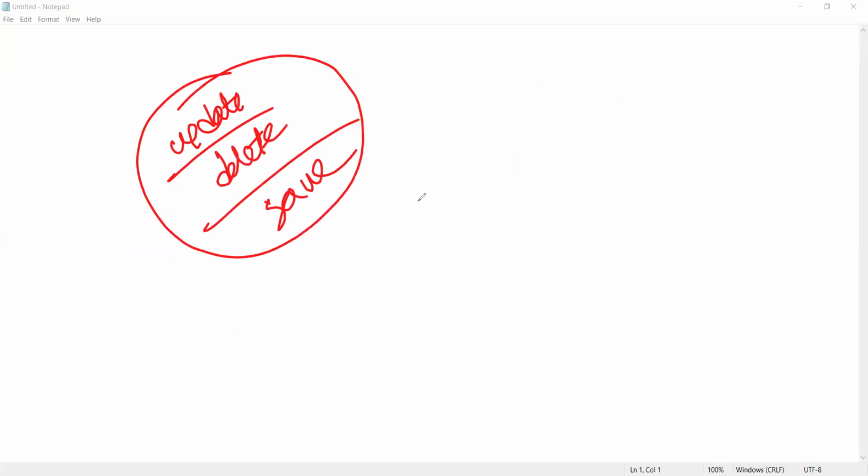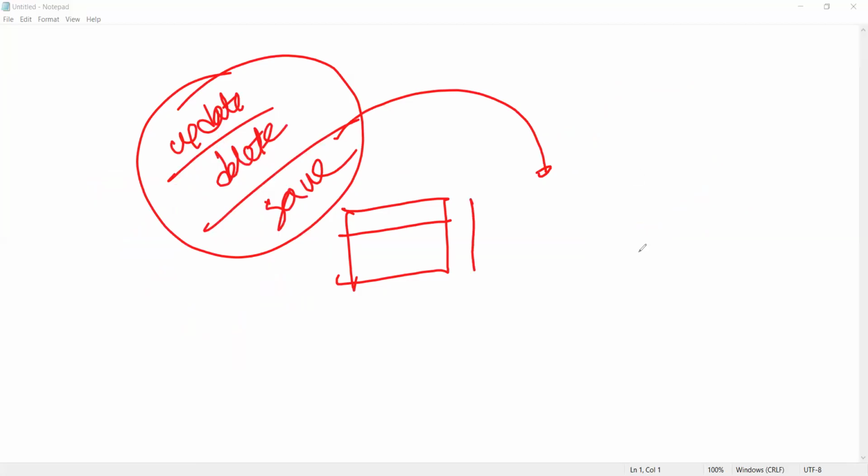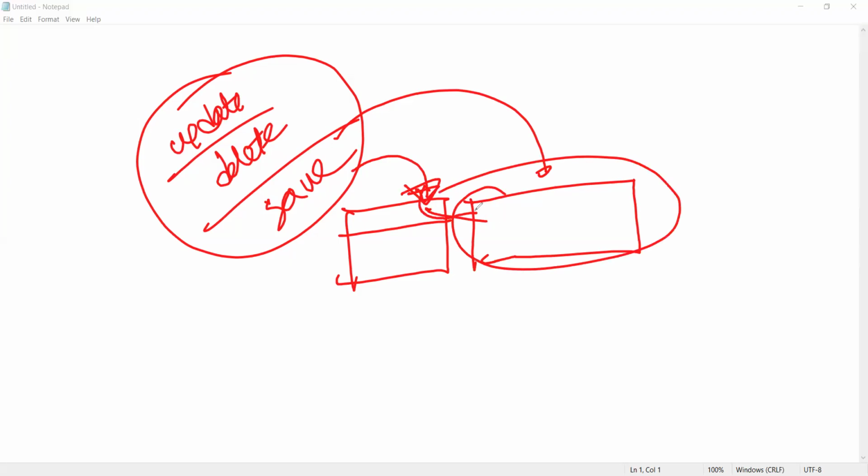So if you perform this operation on one entity, by default it will automatically be reflected and will happen to the other entity also, right? Why? Because they are linked, they are in a relation. Nothing more than this.